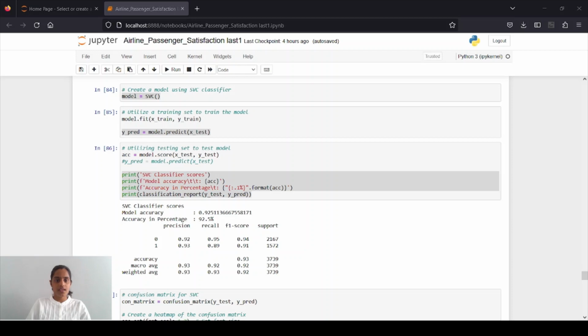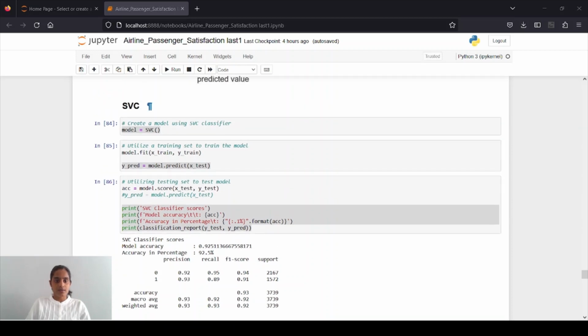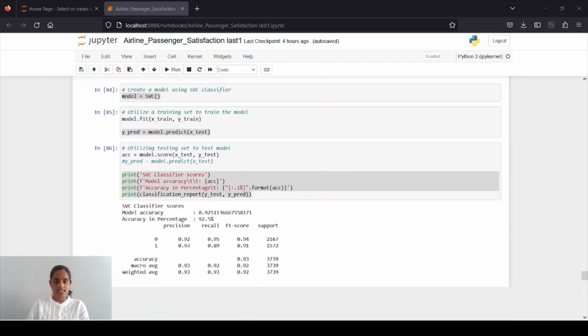My name is Priyanti. This is a support vector classifier. This defines an instance of a support vector machine classifier with default settings using the SVC function. Then it trains the model using the training data and the corresponding labels. Then this code generates predicted labels for the given test data using the trained machine learning model. Then this code evaluates the accuracy of the trained machine learning model on the test data and corresponding labels and stores the result in the variable ACC.